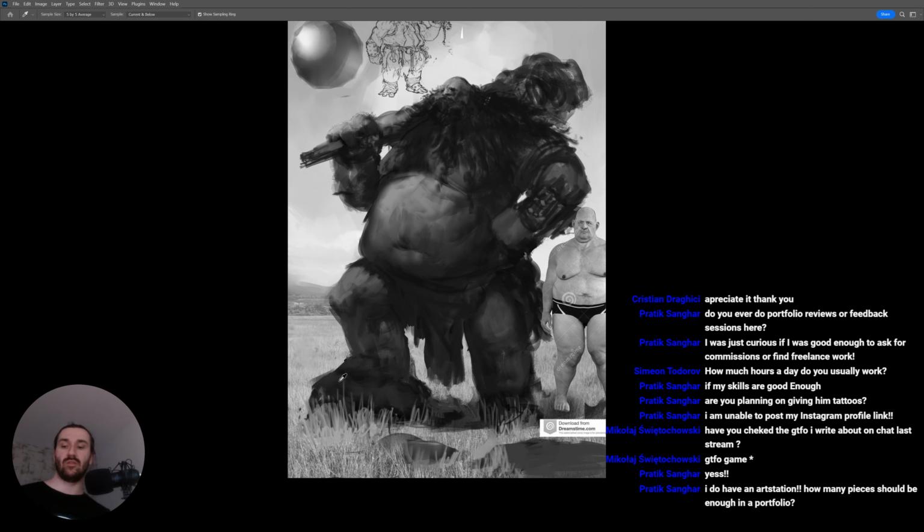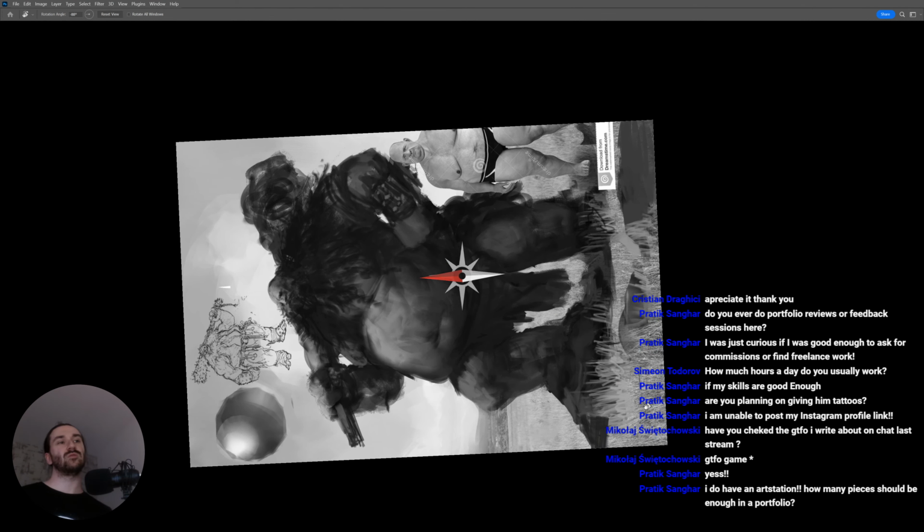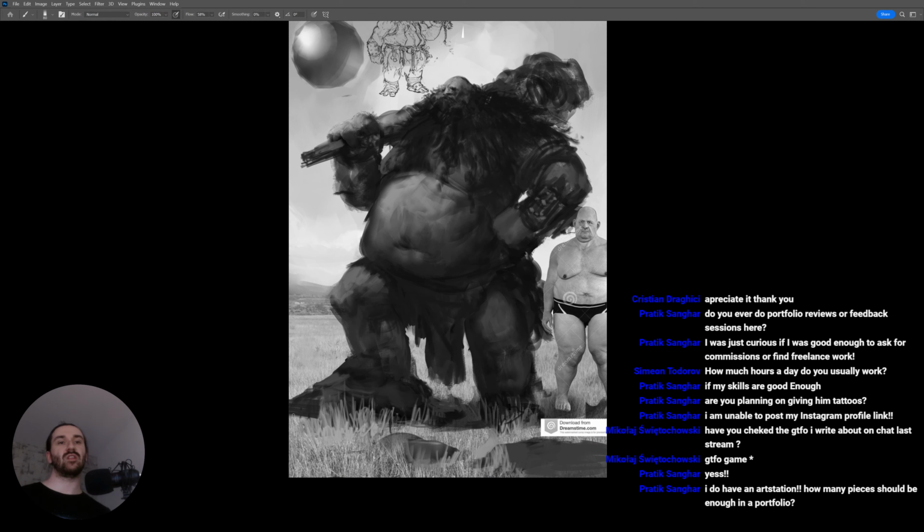So, and for how many pieces, that really depends. There are some people saying that you should have a portfolio and only 10 pieces and everything. But yeah, that depends. If you are just posting there to post, if you just want to share your artworks, I would say don't really worry about it that much.